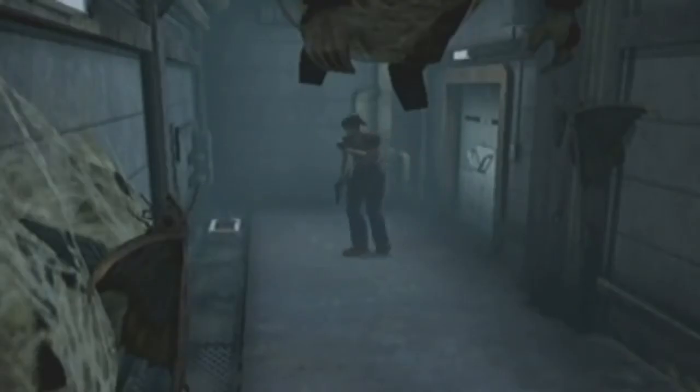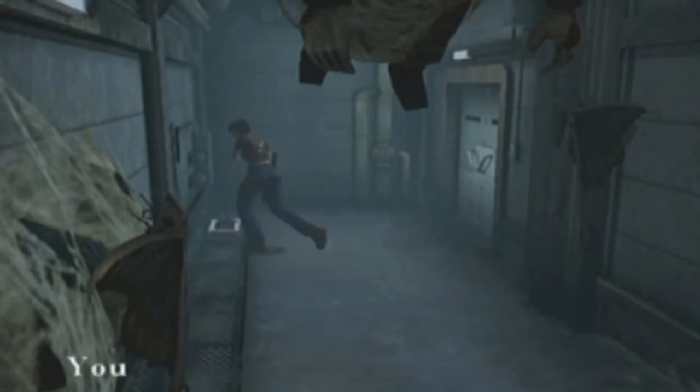Obviously, Code Veronica came out before Remake and Zero on Dreamcast, but when it came out on PS2 and stuff, that was the last main game in the series, not counting Outbreak. It had the rotating camera. This one had the smooth transition, the Dino Crisis camera. Not bad. They started doing it in Dino Crisis. They perfected it in Code Veronica.